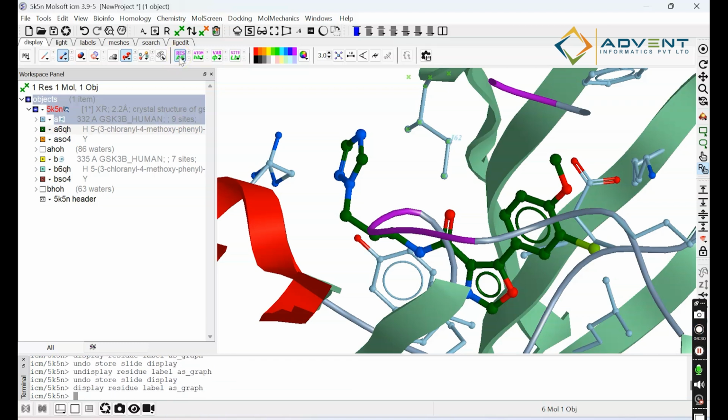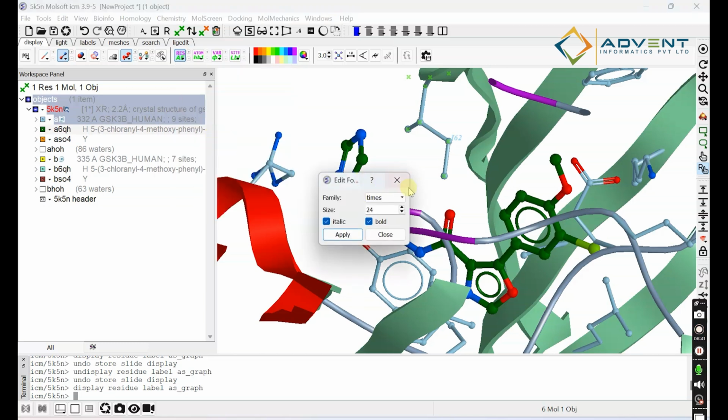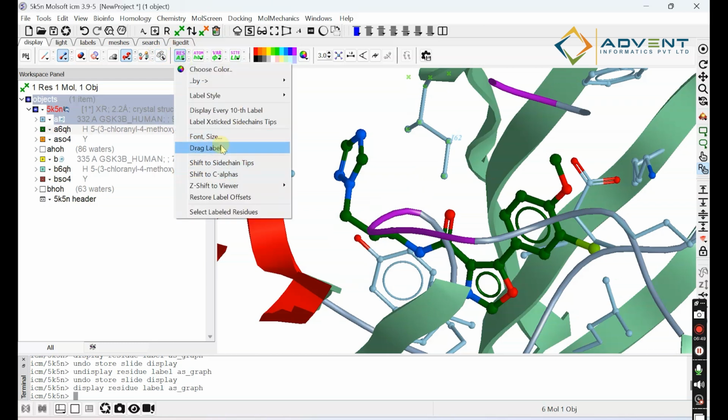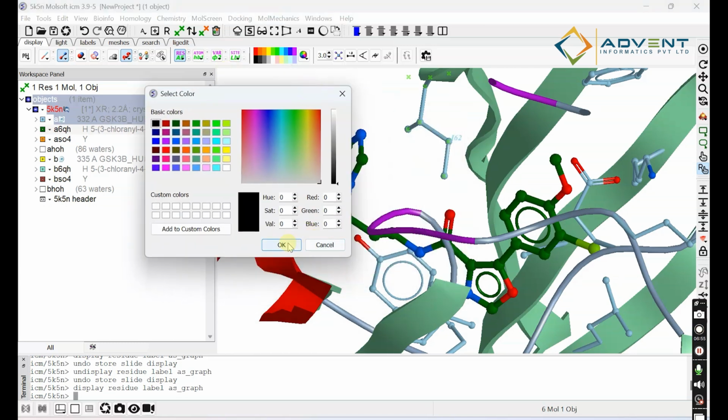If you long press it, you can change the label style from a single letter code to a 3-letter code, and there are many other options. You can also change the fonts and size. You can also change the color of your residue label.